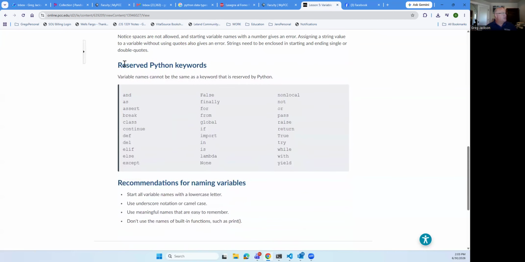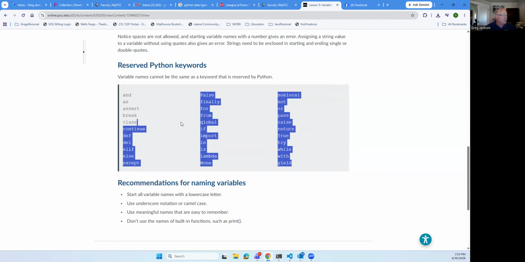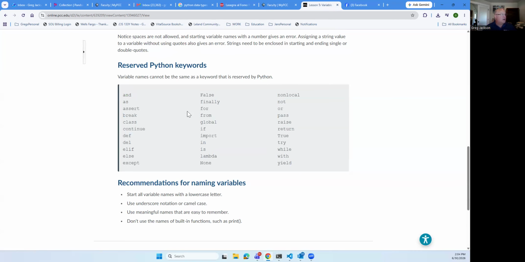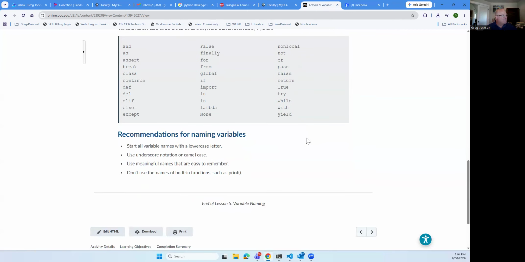Here's some of the reserved Python keywords. This is not an exhaustive list, but this is just some examples of them. The word and, the word as, assert, break, class, continue, def, del, elif, else, except, false, finally, true is over here, import. So these are all examples of reserved words. Over time, you will learn more and more of these, and you'll learn what you're not going to be able to use for variable names.